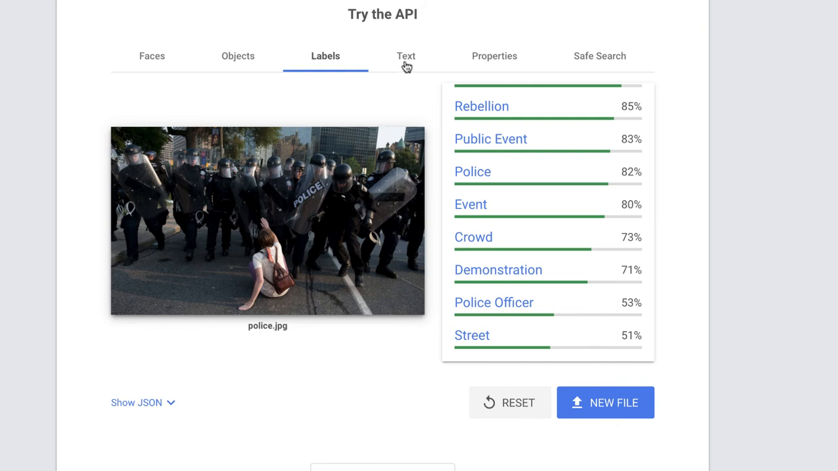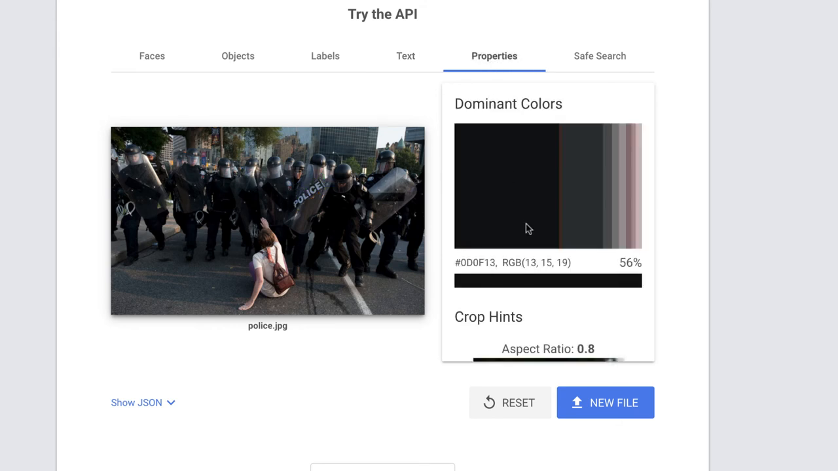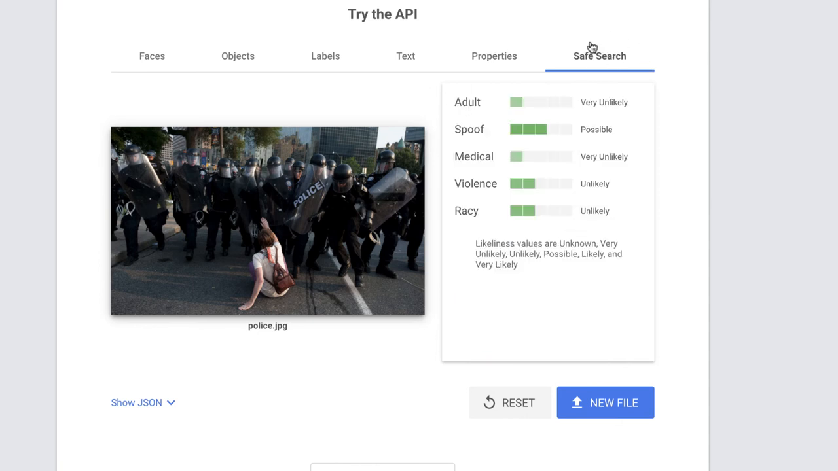Now let's look at what text Google Vision can detect. Interestingly, it really can capture the text "police" in the picture. And let's look at the properties. Here it will give us the dominant color. And the last one, safe search, is the function that we are going to use in our automation project. Here, the level of adult content, very unlikely, spoof, possible, medical, unlikely, violence, unlikely, racy, unlikely.